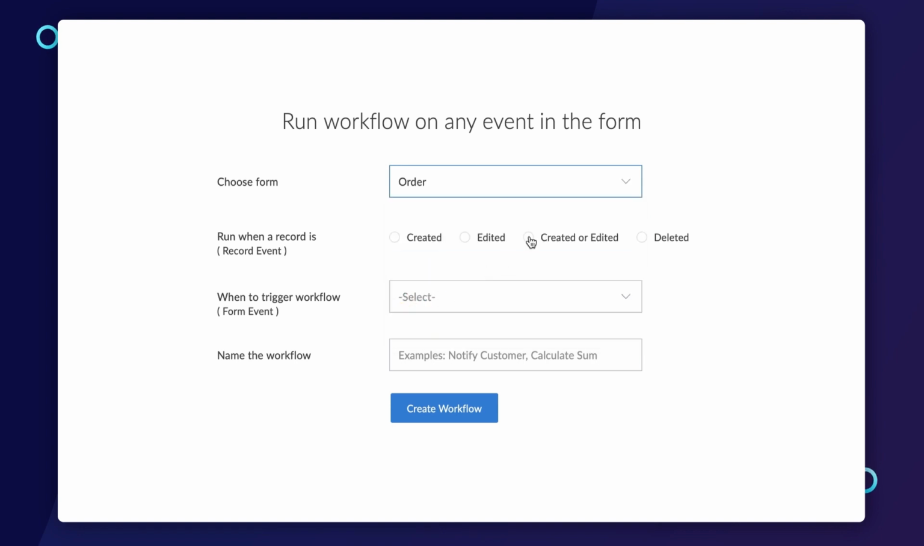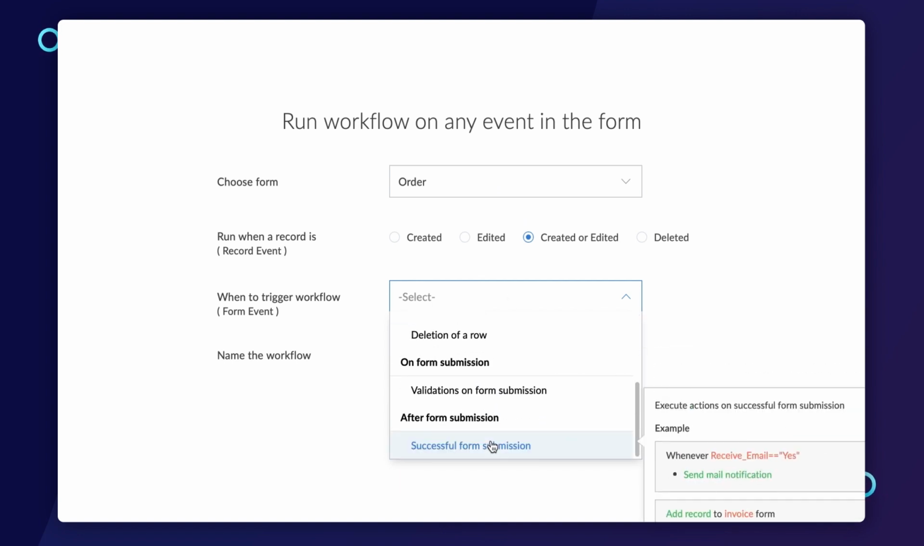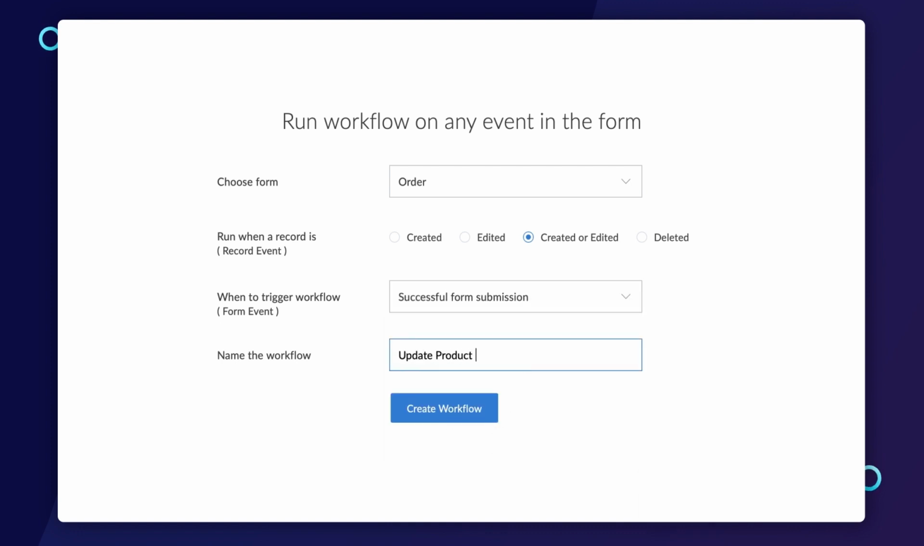Choose the workflow to run when a record is created or edited. The workflow should be triggered when the form is submitted. We choose this option as we want the workflow to be executed after the customer places the order. Give a name and create the workflow.